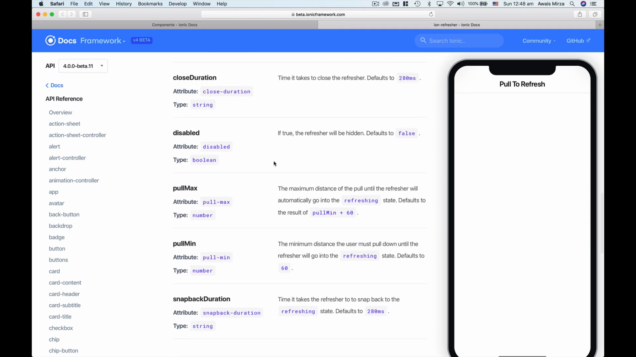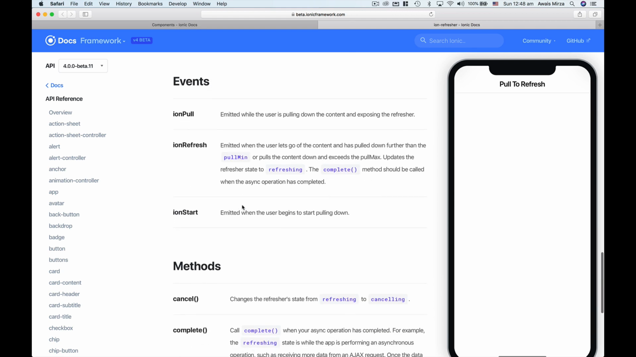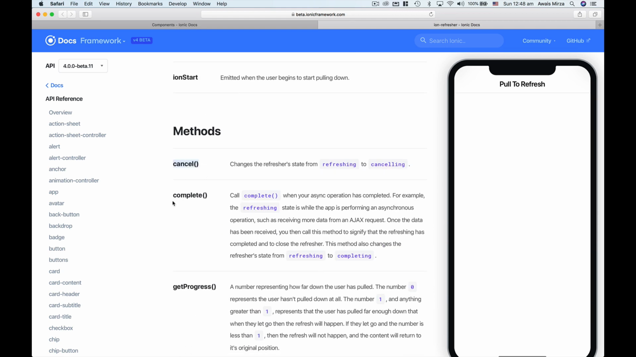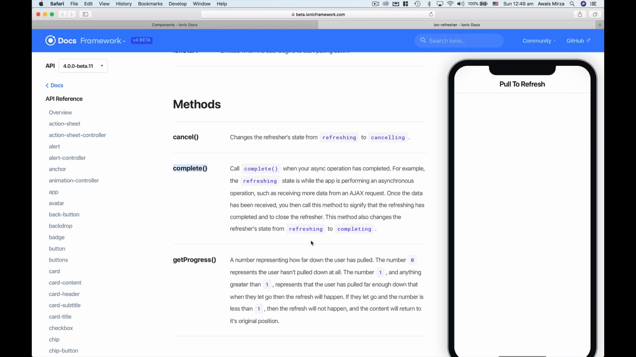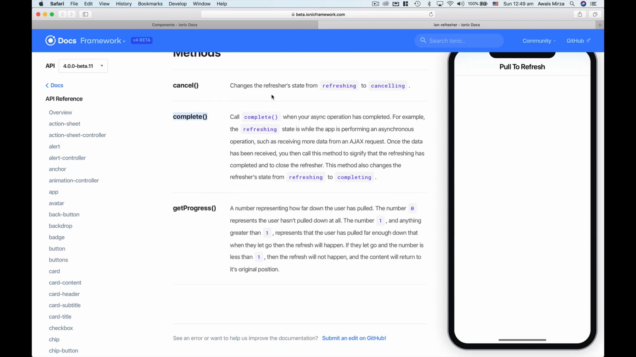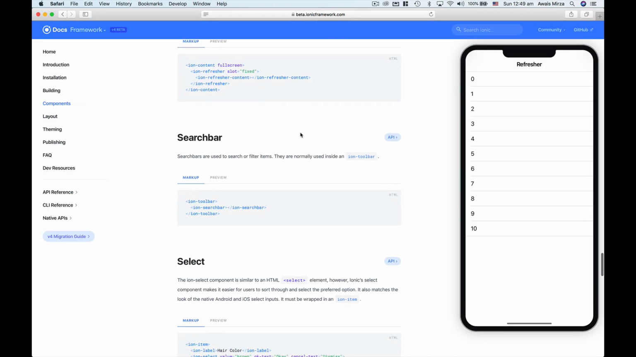Okay, so there are some properties available for that as well. You can play with them. We have something called cancel, complete, and getProgress functions, and they actually all make sense by the name of the function. For example, cancel changes the refresher state from refreshing to canceling. Complete, call it when your async operation has completed. For example, the refreshing state is while the app is performing an asynchronous function. So you can call this function as well. getProgress makes really straightforward sense. So let's cancel out, and then we go to search bar.